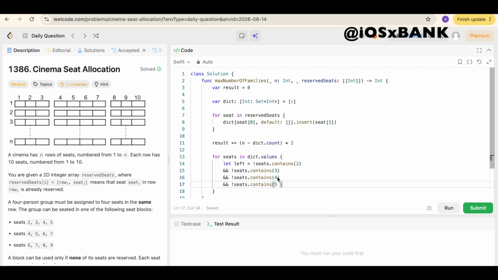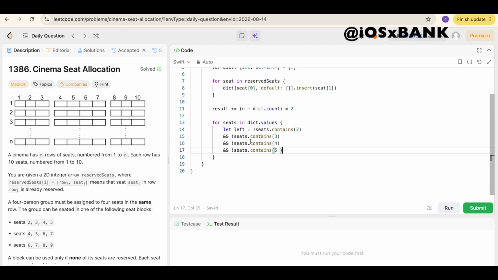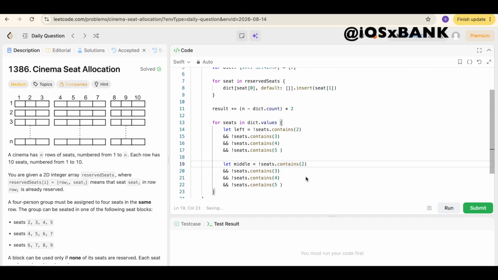Then we're going to come underneath this. We really could copy and paste this too. We come underneath it, but this time we're going to say let middle. Then this we're going to say 4, 5, 6, 7.